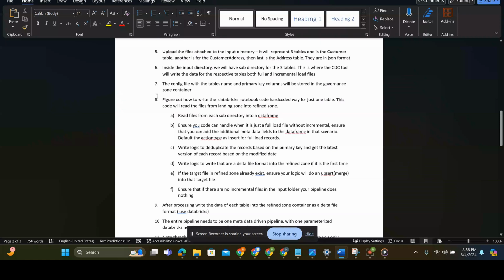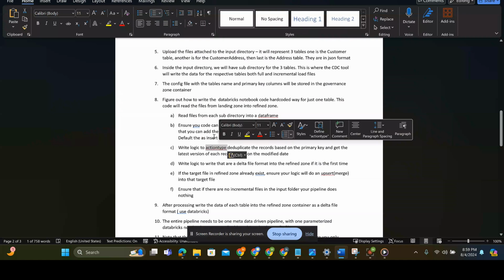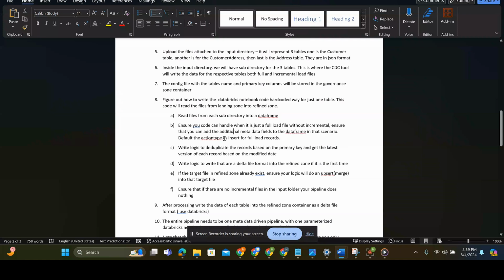So one of the things is, because we are trying to build this framework, we need to figure out how to parameterize the notebook. But before we do that, let's first do the easy, happy part. How do we write a notebook that is hard-coded for one table? So first step, I'll write the code to read the files from the directory into a data frame. Ensure your code can handle the full load without incremental, as well as having incremental values. So this is where doing some analysis to understand the data structure of your incoming files comes in. The incremental file, like I said, will have an action type field.